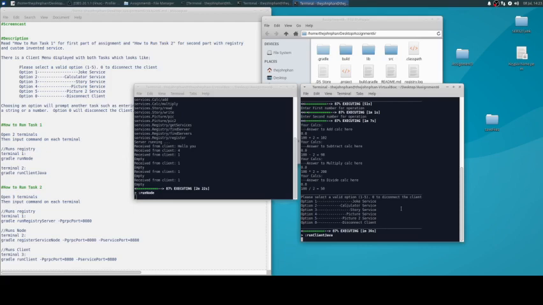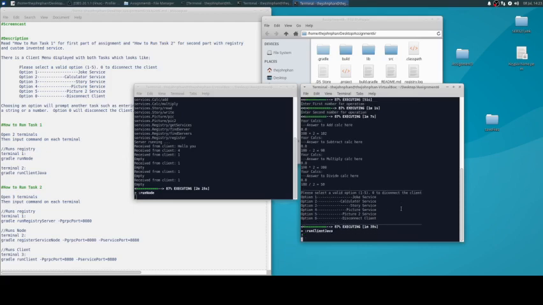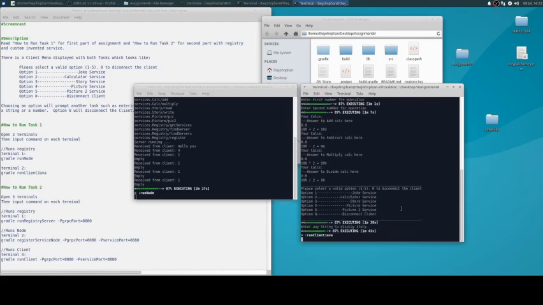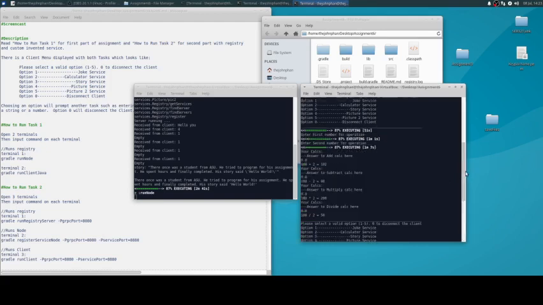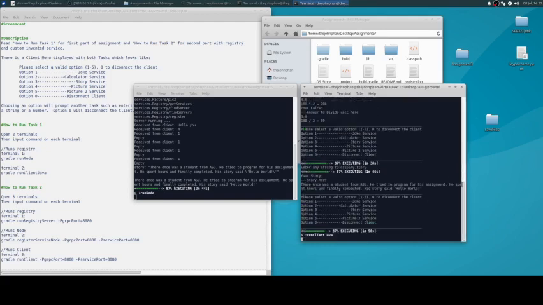Let's do option 3, which is our story service. Now it's going to have you enter any string to display the story. So we're just going to enter hi. And then here's our story, shown on the server and the client. There once was a student from ASU, and we have the rest of that story there. He tried to program for his assignment. He spent hours and finally completed. His story said, "Hello world." So just a quick little story there.